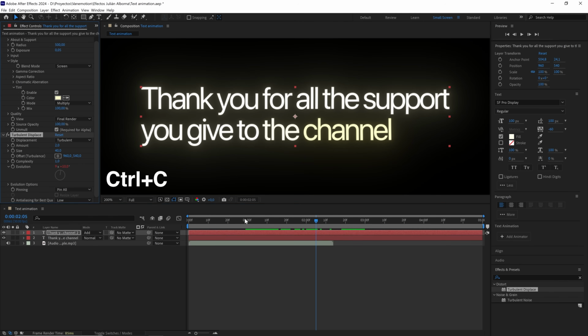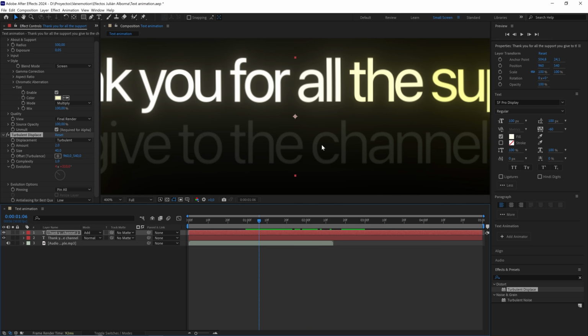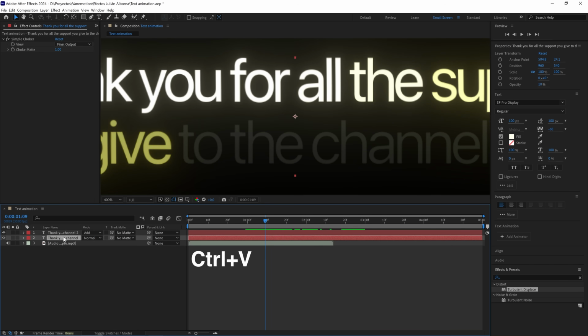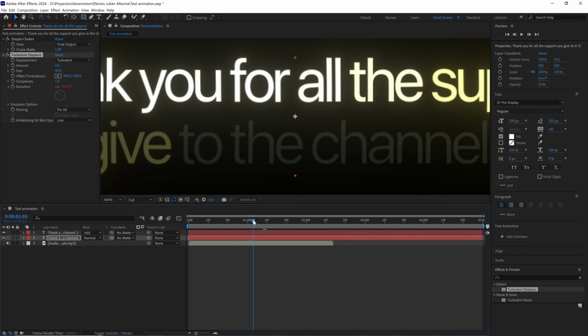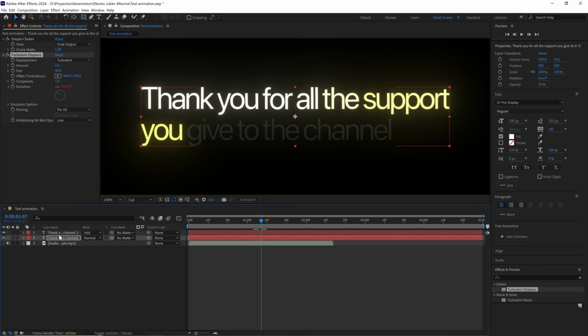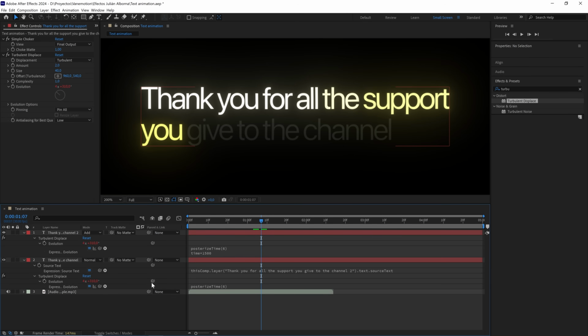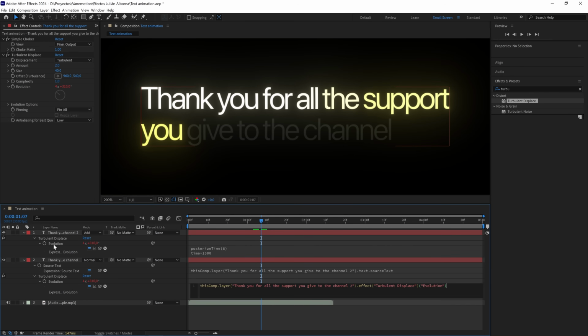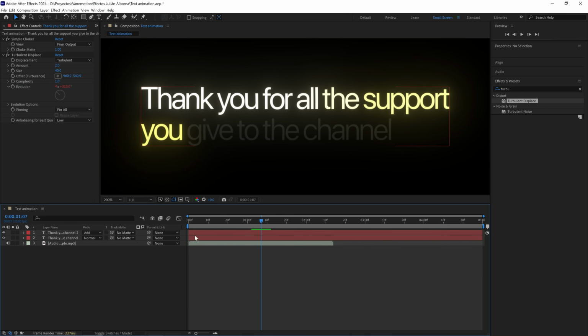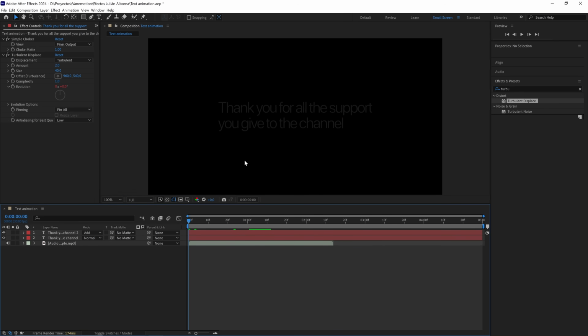We copy the effect and apply it to the text layer below. We select both and press the E key twice to display the expressions. Now we parent this pick whip to the effect on the layer above so the shaking is synchronized. With this, we'll obviously have it. We can place any video or image we want below the text.